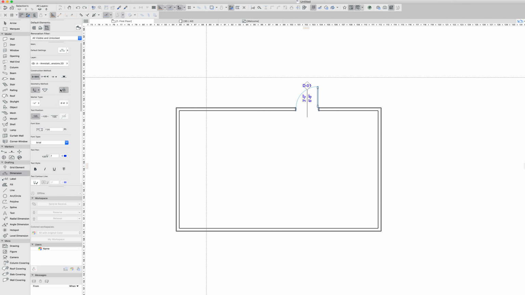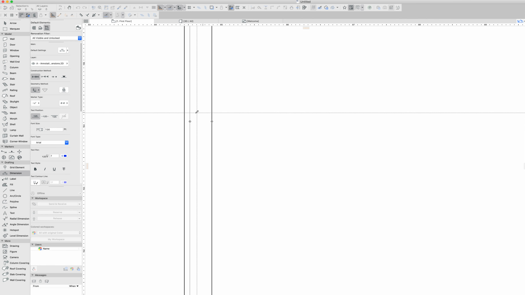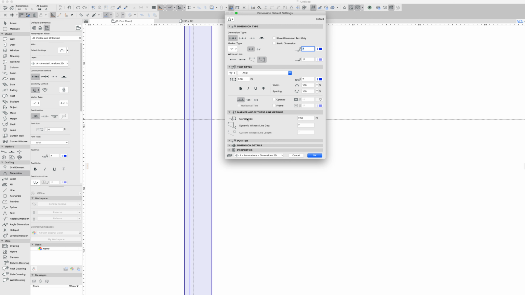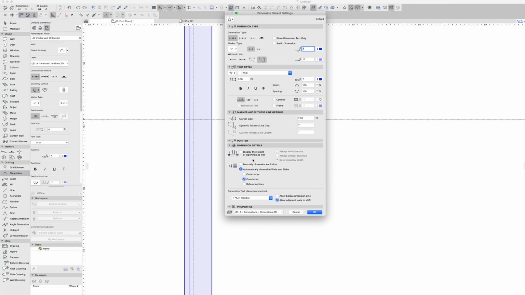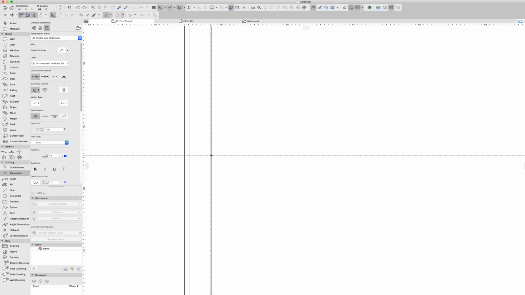The reason for that is if I select that and click on a wall, you'll see it's going to dimension the thickness of that wall. Unselecting that, I can click on the wall and it highlights the width of that wall at the core, or if under dimension details I say that I want to dimension the outer faces as well as the core or just the core. So outer faces only, I'm going to dimension that width.